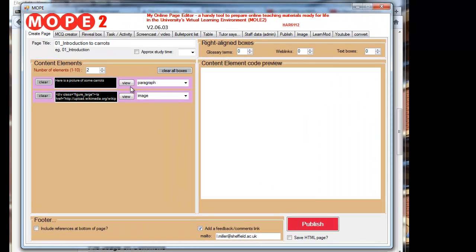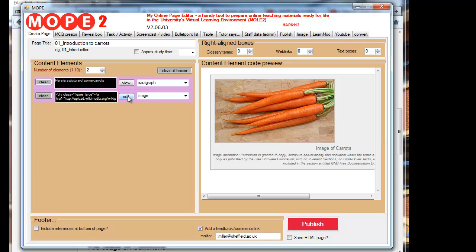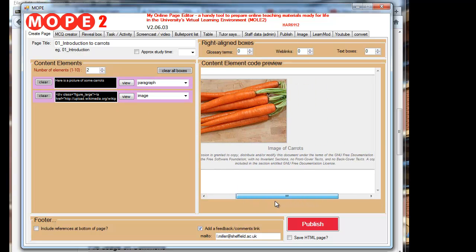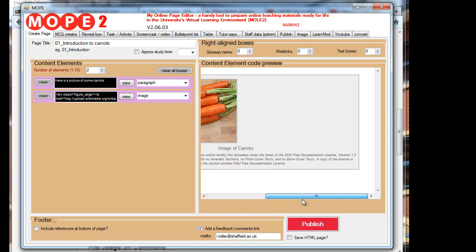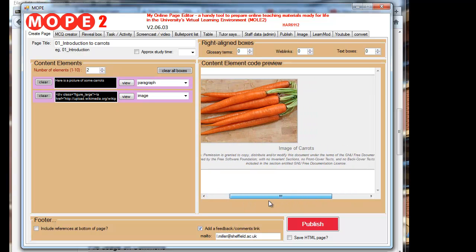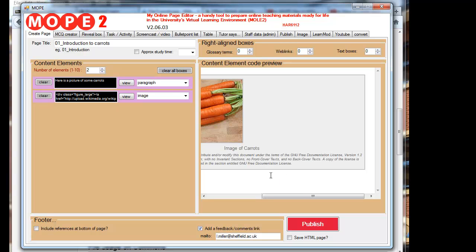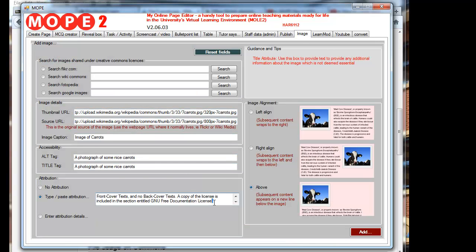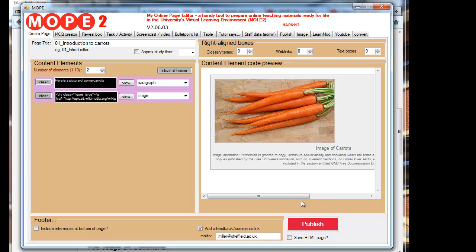Now if I just hover over this view button I will get a preview of how it's looking, so that's not bad. The only thing that's stopping this from looking any better is the rather long attribution text. As you can see, it's stretching the box. I'm going to go back, drop this down and go to image again. I'm going to say no attribution and add it again. And then if I hover over view it'll update.